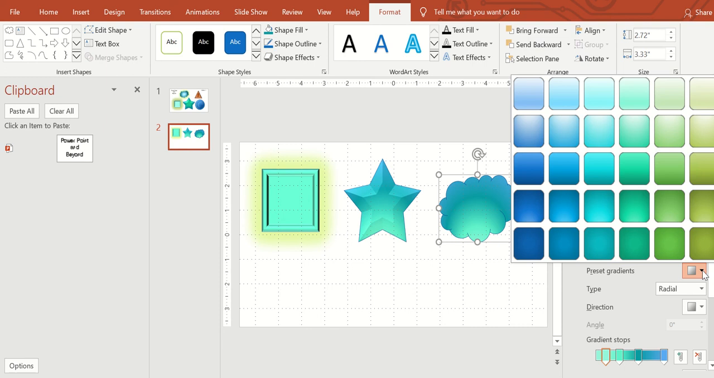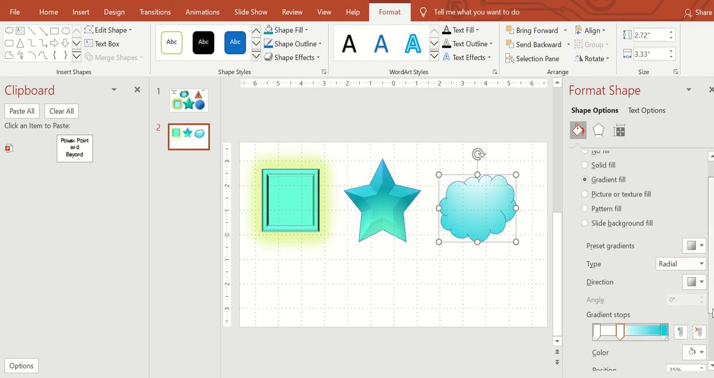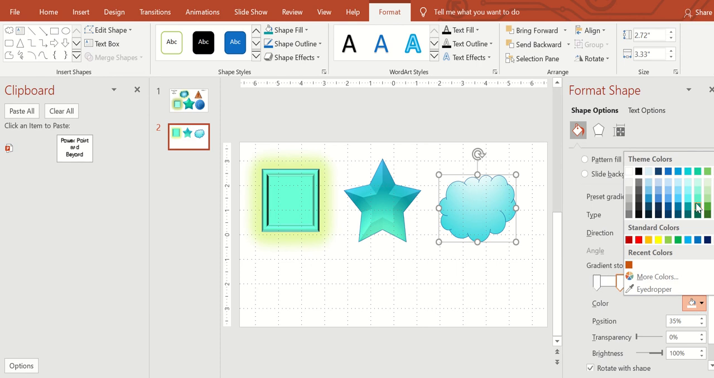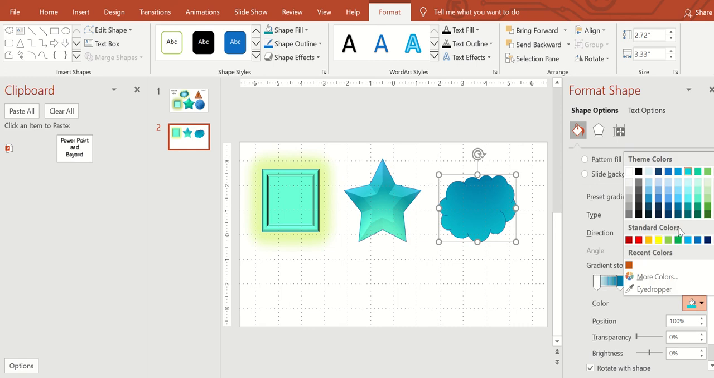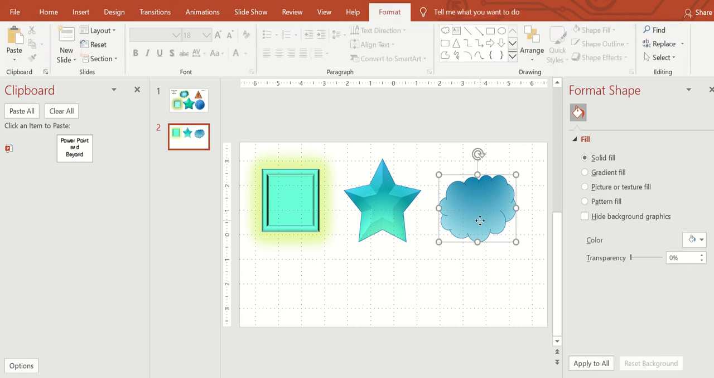I'm going to change it to having the cloud be a little light at the top. So I come down and choose my color. A little darker. I'm going to put a little bit of very light. Okay, that's good.